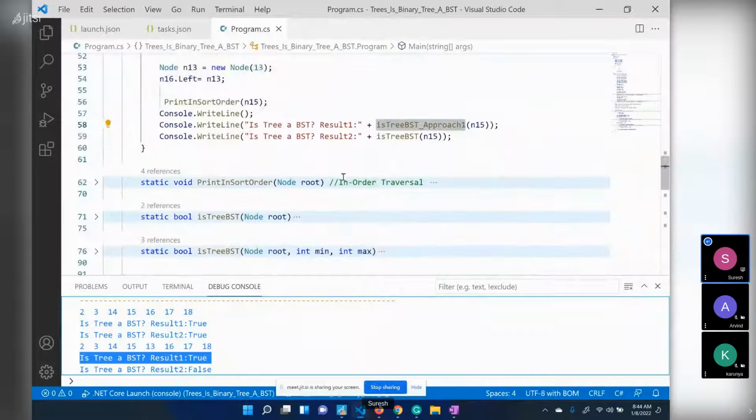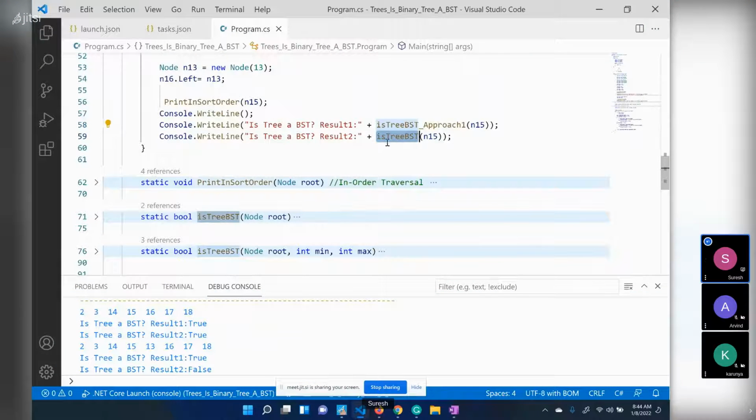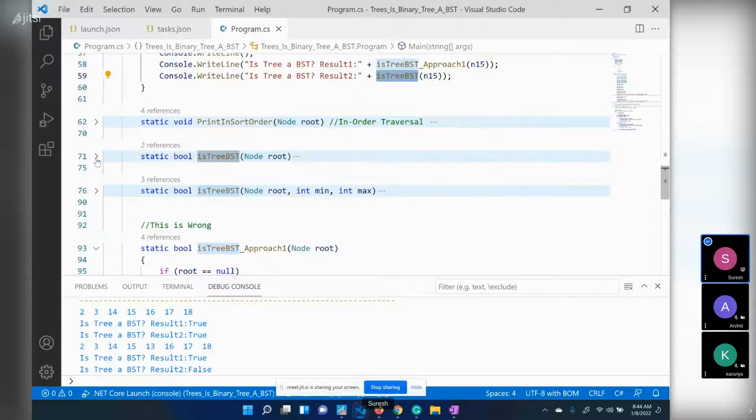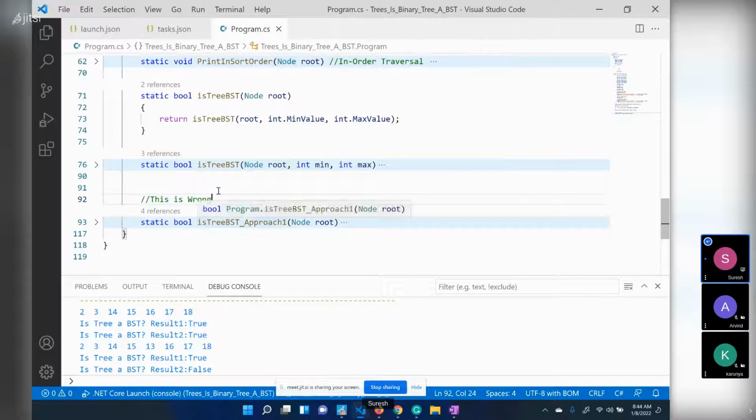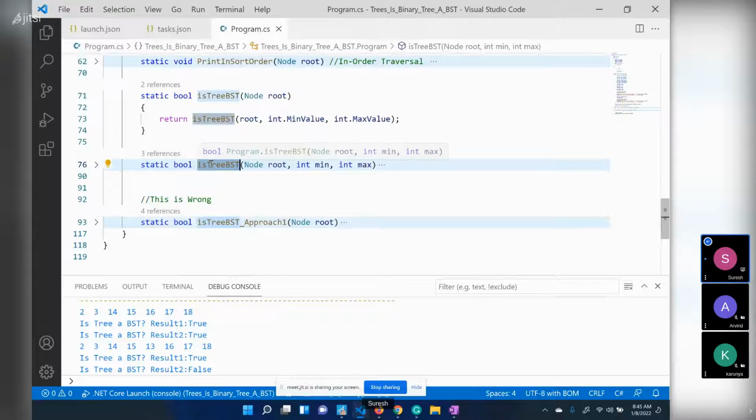So this is what we did: isTreeBST. This is the runner of the algorithm. What we are doing here is, we need to put Integer.MIN_VALUE and Integer.MAX_VALUE. We are creating another method, isTreeBST. Let's close this wrong approach. This is the wrong method, and here is the right method. This right method has three parameters: one is the root, and the other two are min and max. This is the lower bound, this is the upper bound.